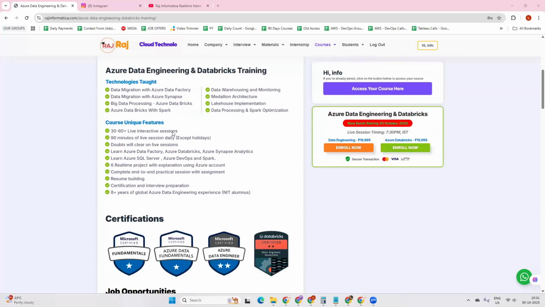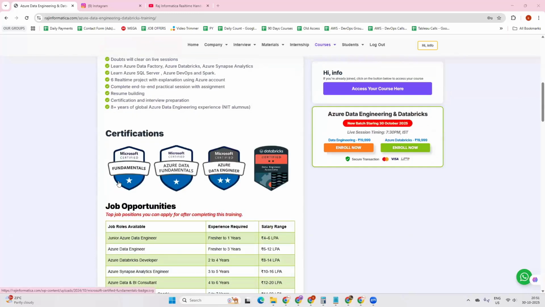And these are the course's unique features. And these are the certifications that we are going to cover: Microsoft Fundamentals, Azure Data Fundamentals, Azure Data Engineer, and Databricks.